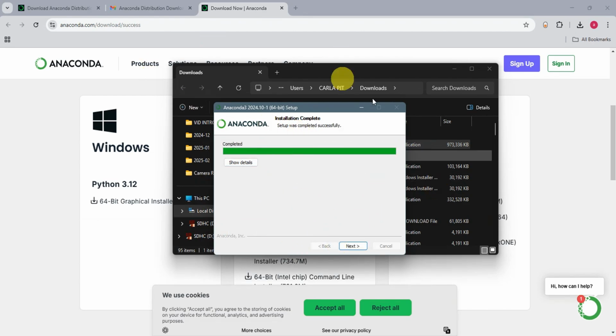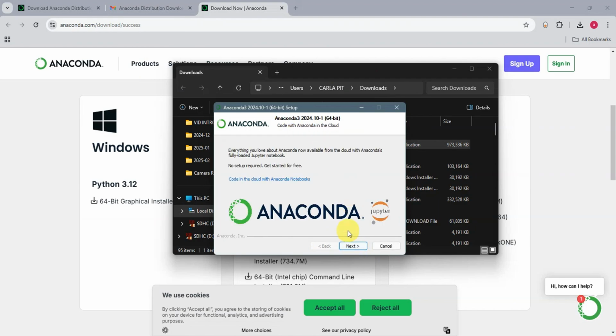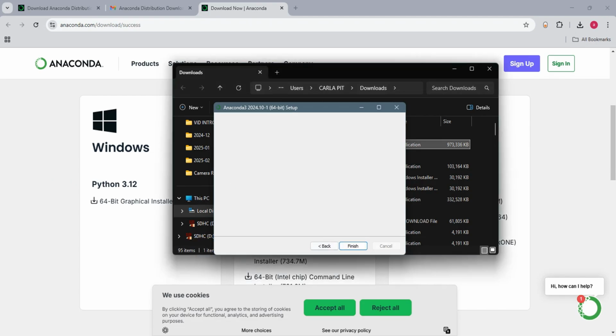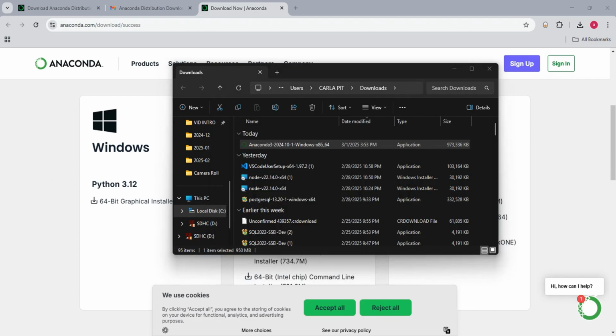Now, as you can see, the installation is already complete. Just simply click on next, and then right after, click on next again, and then finish. This will go ahead and launch the Anaconda Navigator. So wait for this one.